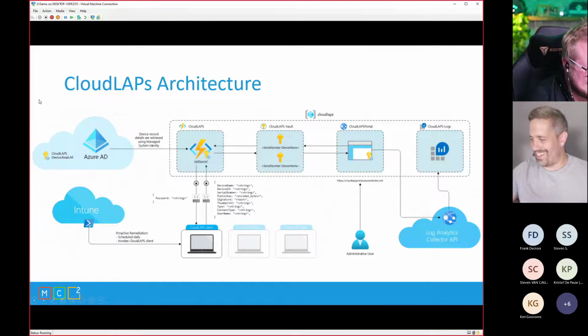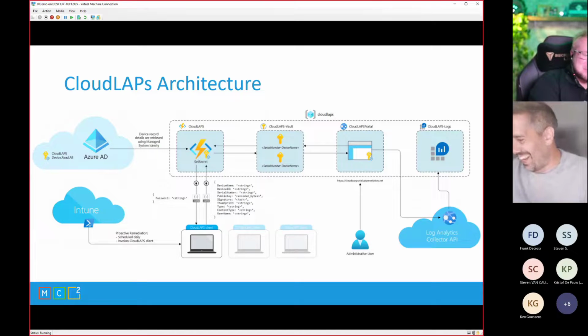How quick we're going through this thing. I mean, I don't think you can skip through that architecture diagram that quickly.